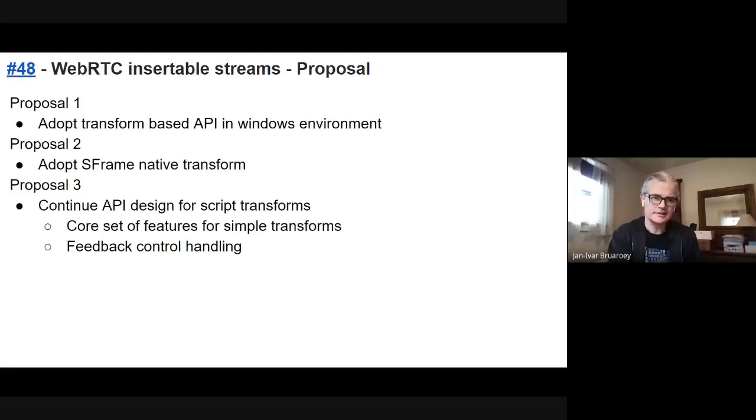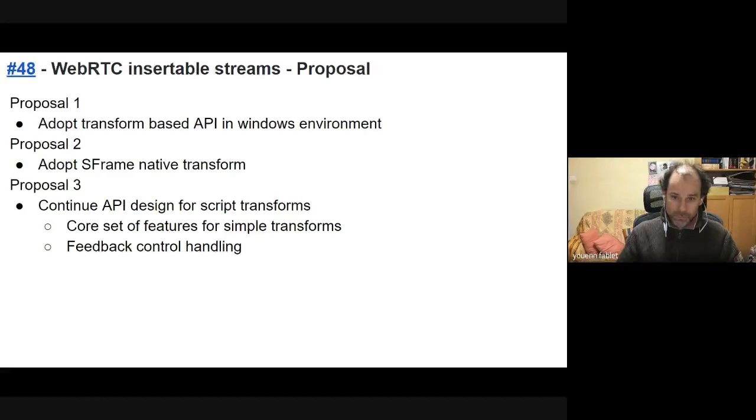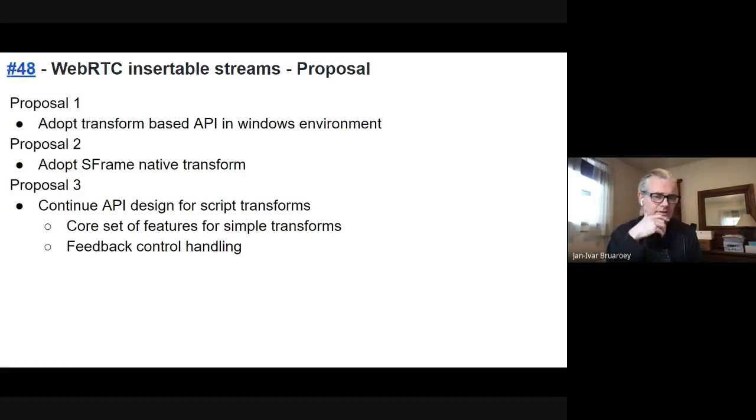So what I like about the transform is that it seems easy to do the same things, but harder to do the wrong things. With insertable streams, I do worry that it's not clear how you're supposed to connect the pipes together. There are ways to connect them that could cause a lot of weirdness and might require a lot of extra tests and undefined behavior. And if we have an S-frame native transform, we still have to answer, how do you add that to your sender?